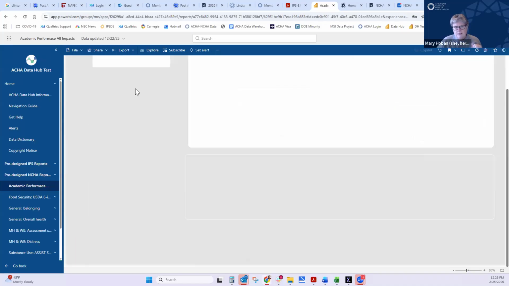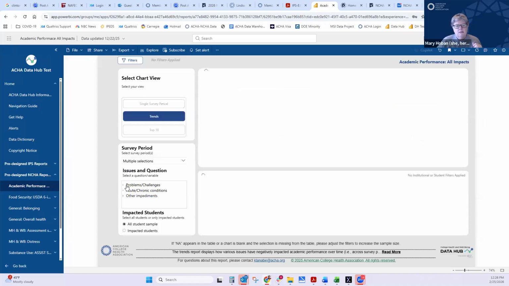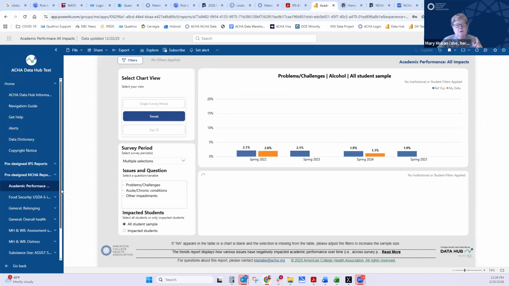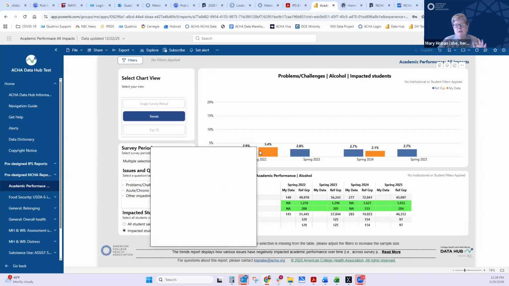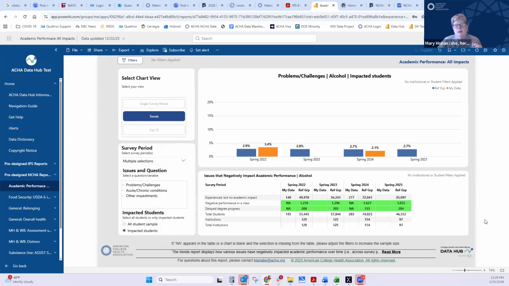When you go to the trends piece of it, because we're showing multiple periods across the bottom here, you need to select a single issue. And this just defaults to alcohol, and defaults to your all student sample. If you wanted to isolate your impacted students, so the students who reported a problem or challenge with alcohol, those numbers go up a little bit among that population who reported the problem or challenge that indicate an academic impediment.